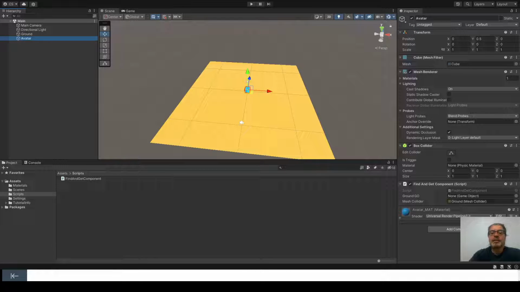Hi, as I promised, now I'm going to teach you a trick to avoid having to do find or get component in most cases. And actually, it is even more powerful than using code. And this trick only uses drag and drop. Let me show you what I mean.